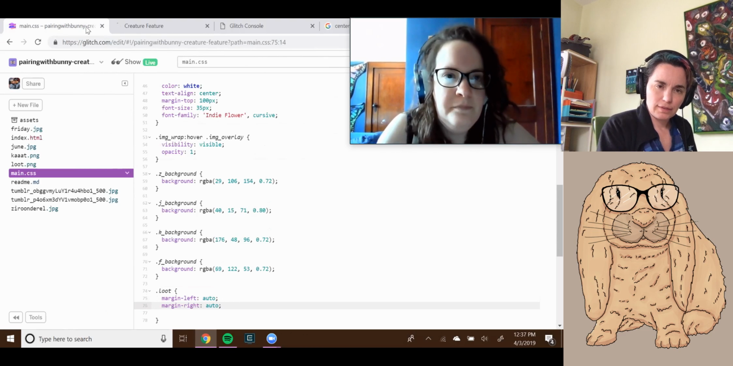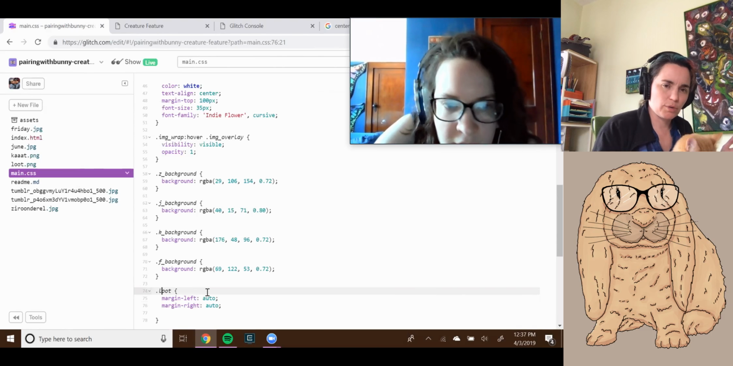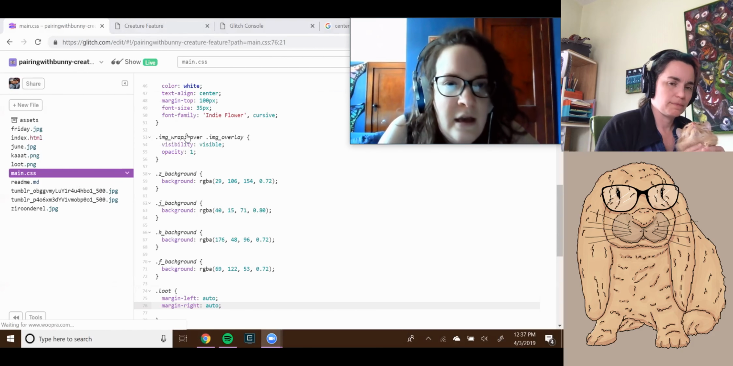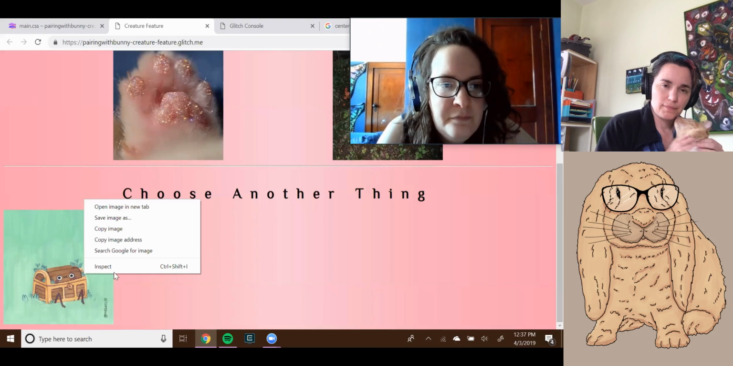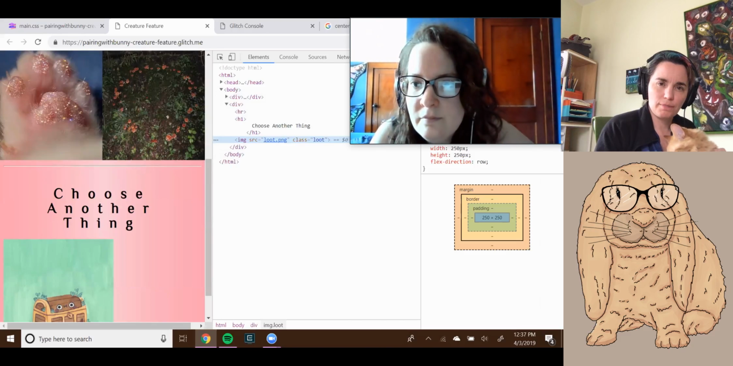Let's try that. Oh, random. No, it's not doing anything. You could screw with it in the inspect in the browser. Yeah, let's do that.